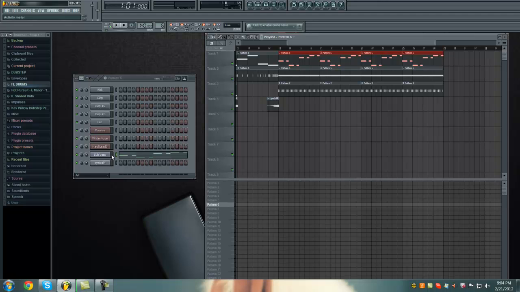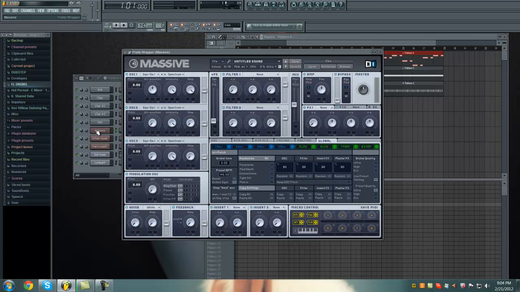Alright, so moving on to part 3, we're going to be doing our drop. And to make our drop, we have to use Massive. Massive is the golden key to everything. If you're trying to figure out how to make a wobble, it was most likely done in Massive. There's maybe one other thing it could have been done in, I think.